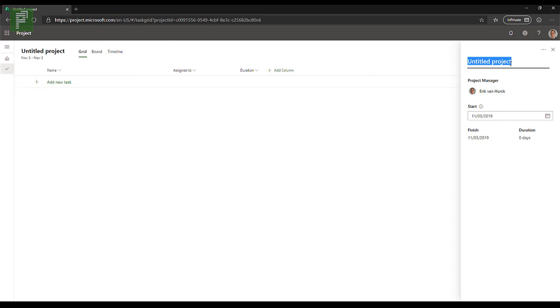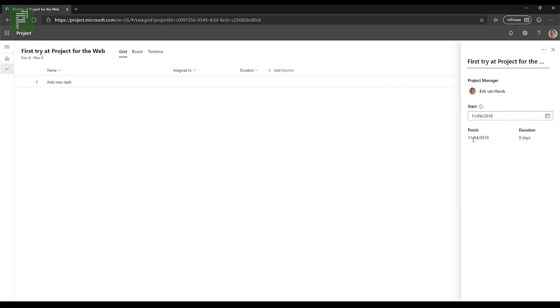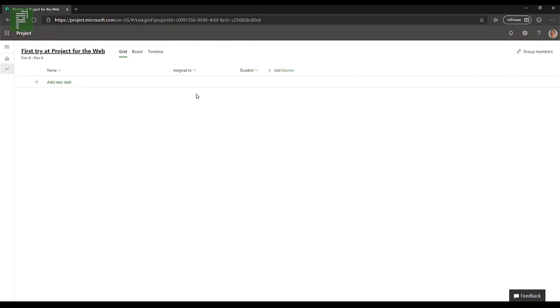But I am the project manager, and first try add project for the web. Alright, I'm going to start today. Well, nope, I'm going to start tomorrow, which is a Monday. And the project currently takes 0 days. Yeah, what can you do? No tasks, no project. So here we go. So it's very clean. It's very, yeah, basic.